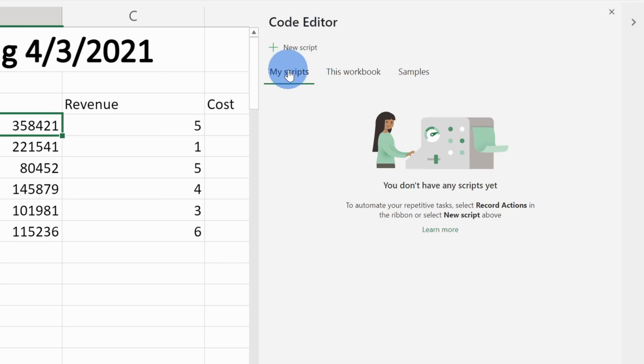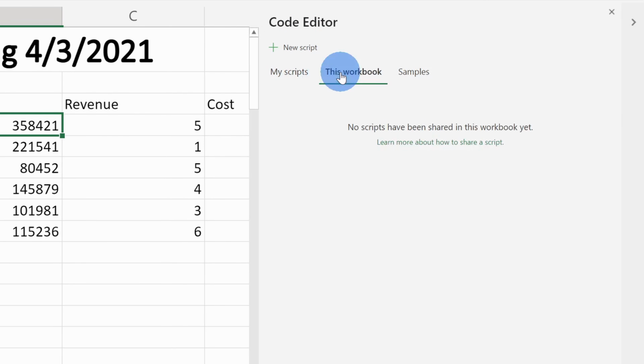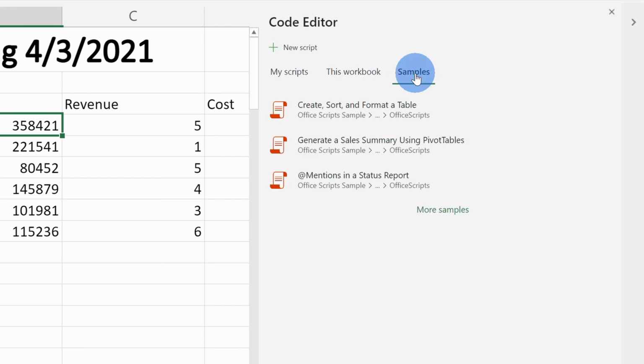Right here, I can see all of the scripts that I've created. Now, I haven't created any yet, so right now it's just blank. To the right of that, I have an option called This Workbook. As soon as someone shares a script with me, I'll see all of their scripts appear in this area.